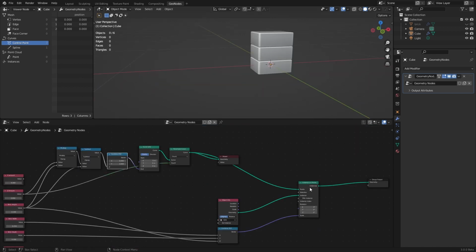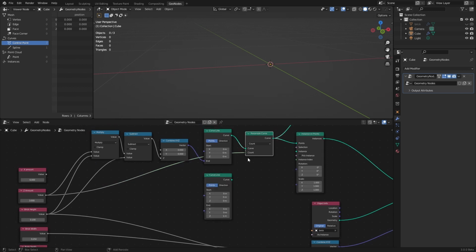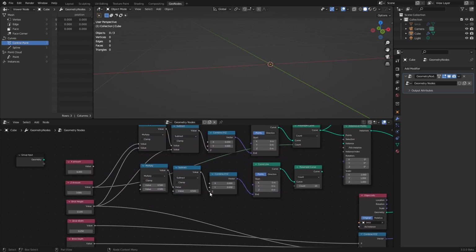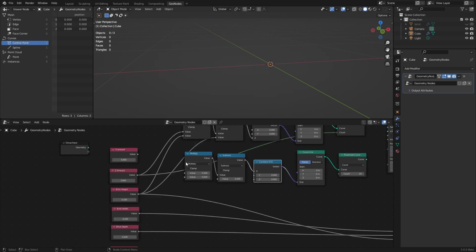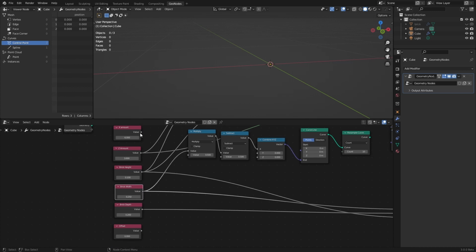We will instance here a second line. We will do basically the same. We can even select everything here and Shift D. The difference here is that we will plug this on the X. We will get our multiplier will be brick width by X amount.